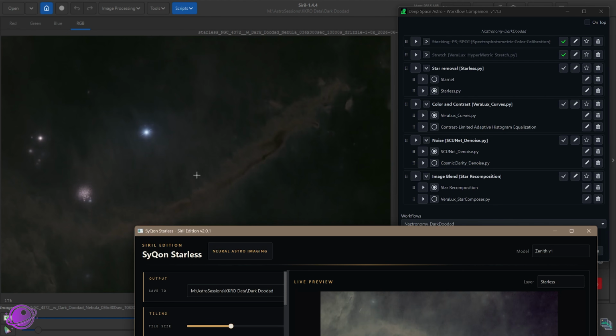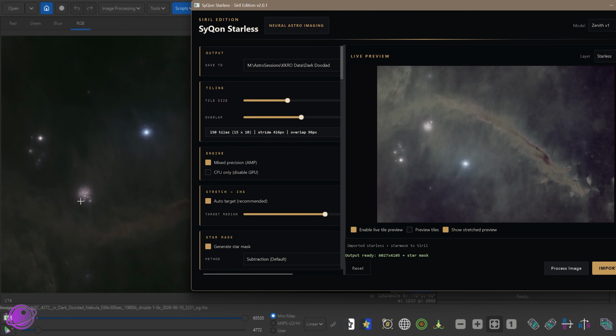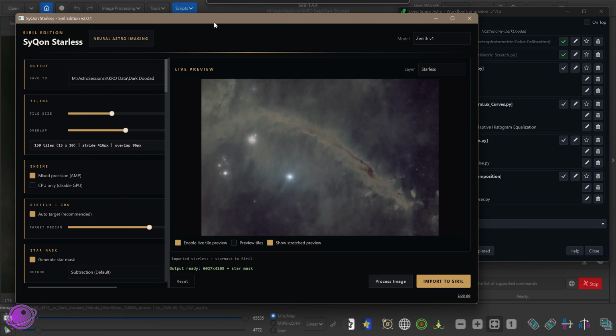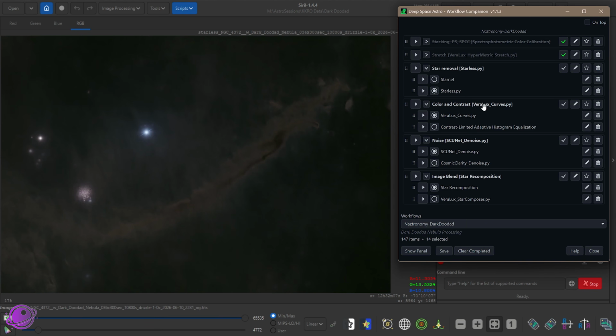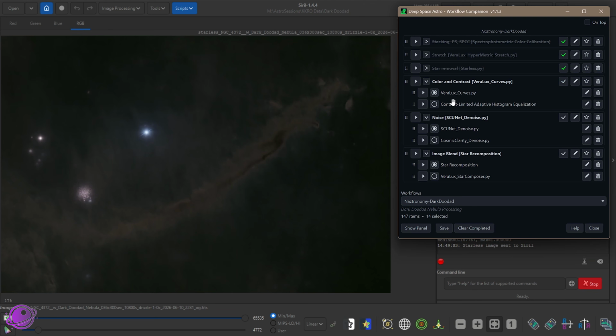And there you go. It opened up in Siril. Look at that. It's upside down. See, this is why I have to mirror it when I did this in Photoshop in PixInsight. But anyways, StarNet may have given me better results. Doesn't matter. I'm going to mark this as done. Next, we're going to play with the color and the contrast. So this is where VeraLux Curves is going to come in handy quite a bit.